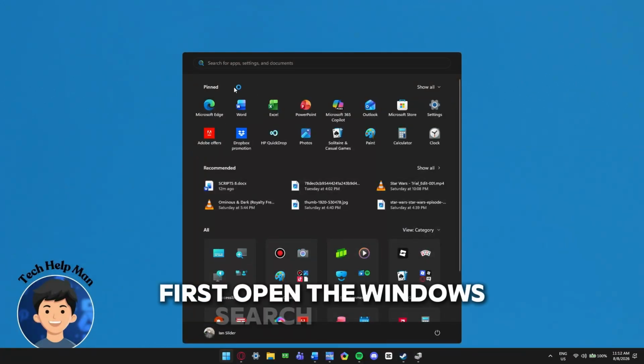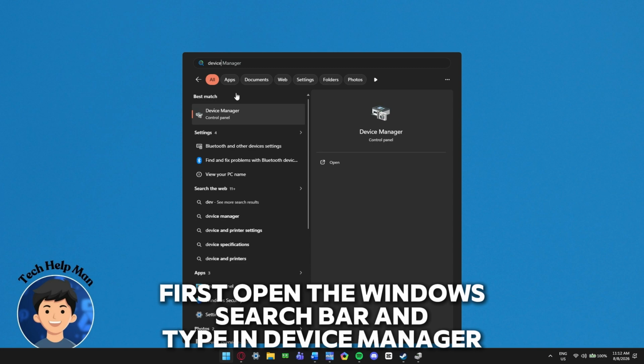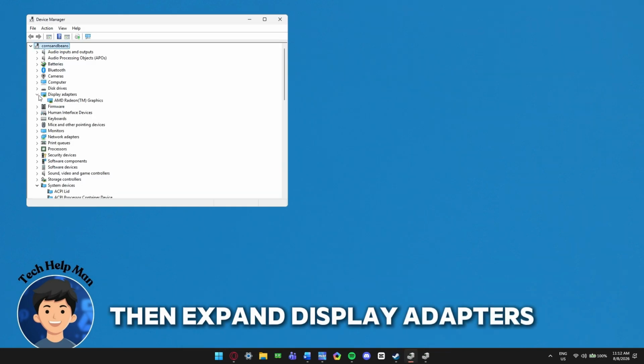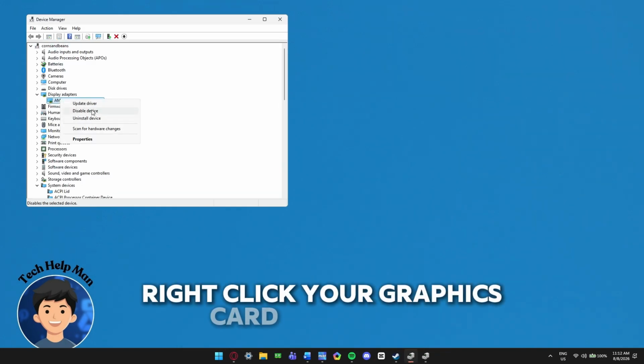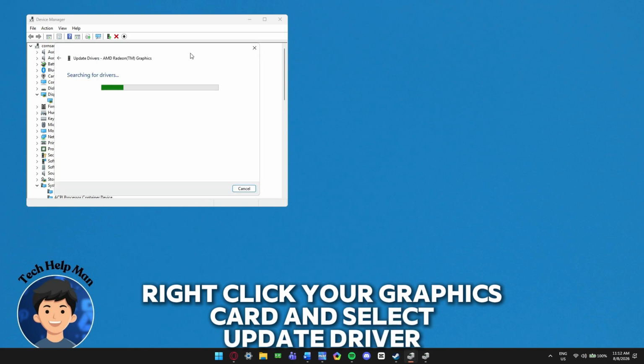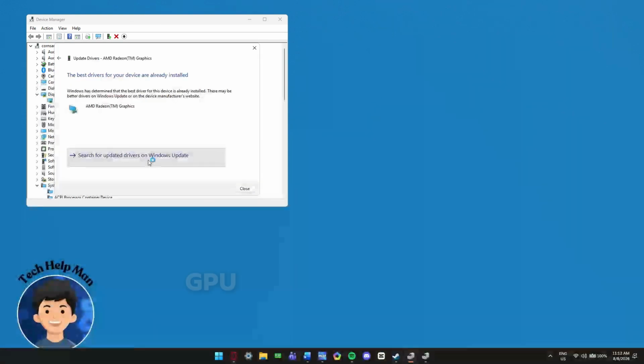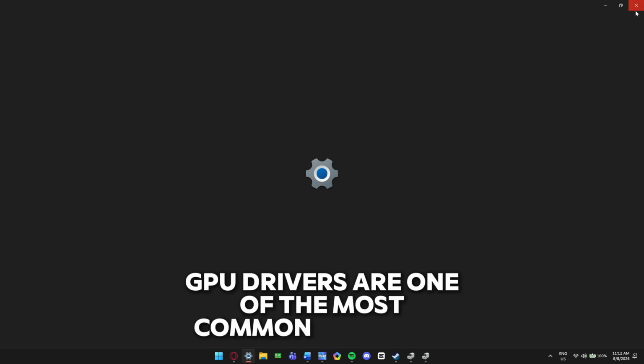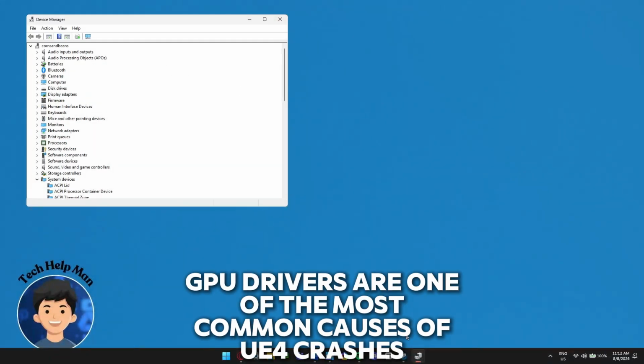First, open the Windows search bar and type in Device Manager, then expand Display Adapters, right-click your graphics card, and select Update Driver, since outdated GPU drivers are one of the most common causes of UE4 crashes.